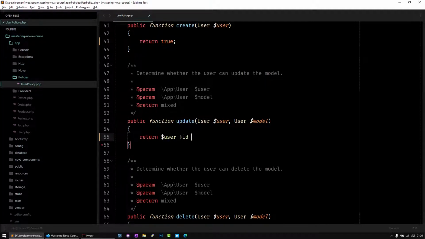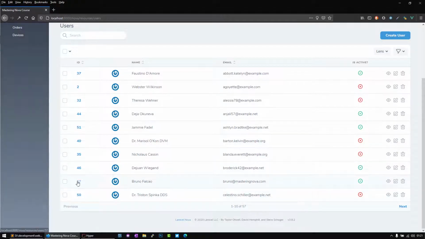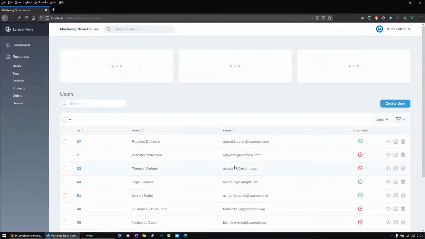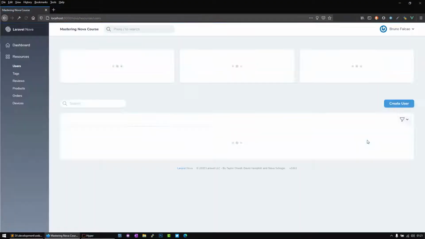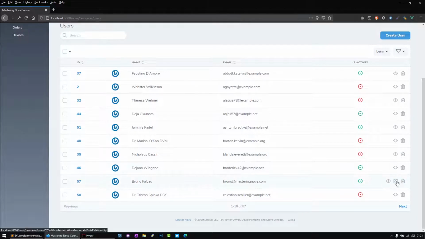Laravel already injects both the user and the model, which is also a User in this case, because we are talking about the users resource. And I'm going to say that the user ID should be equal to the model ID. So when my user, which is 57, is equal to the model ID, which is also 57, I can edit the model instance via this resource. Sorry, it needs to be like this. And if it goes well, exactly. As you can see, only this one can be edited.